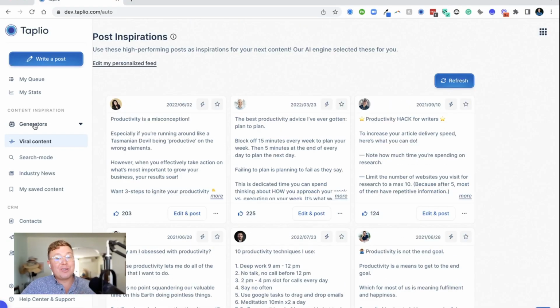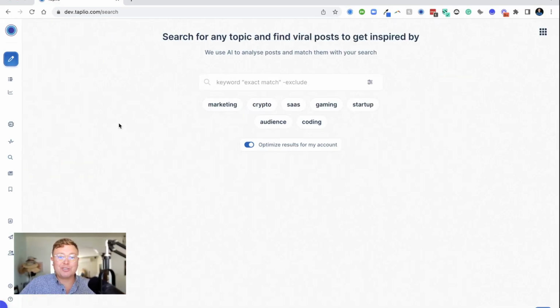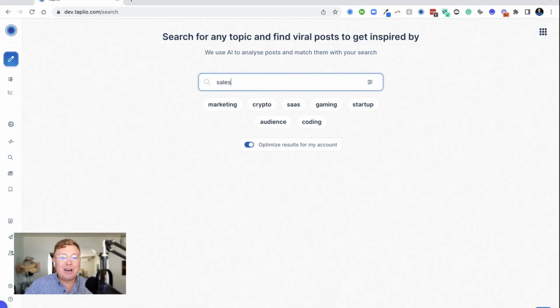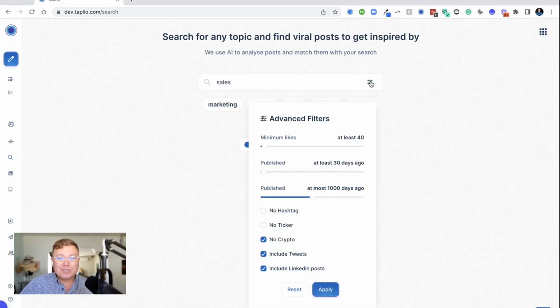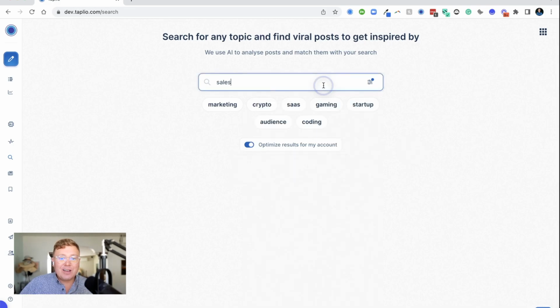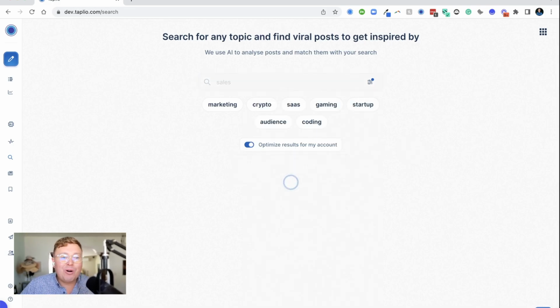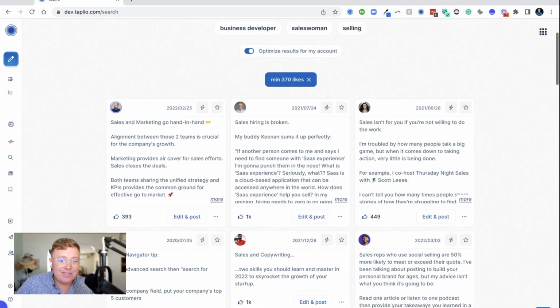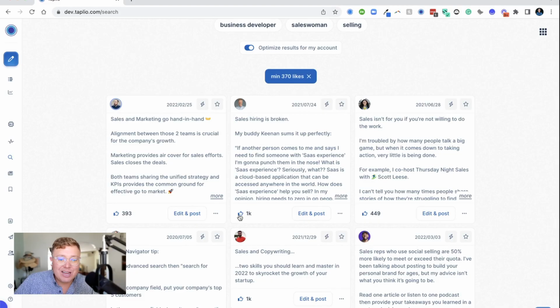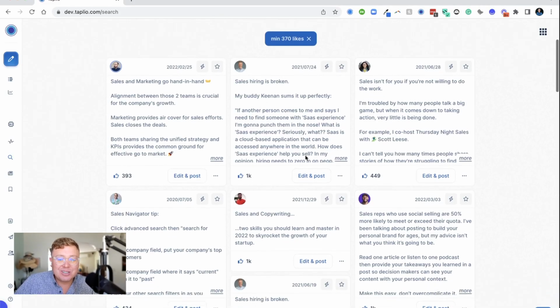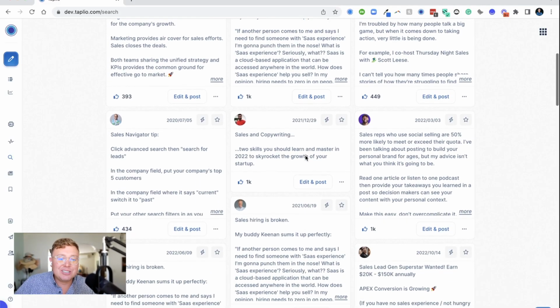And another thing that you can do, if you don't like this viral content, you can actually drill down a bit and go to search mode. And search mode allows you to put in a topic, let's say sales, add some more filters and say, you know what, give me at least 370 likes. And then go ahead and click enter. And we will pull up all posts with the keyword sales that have the minimum likes of 370. And here you go. You can see all the likes. You can regenerate posts. You can look at these different topics. And it is just amazing.